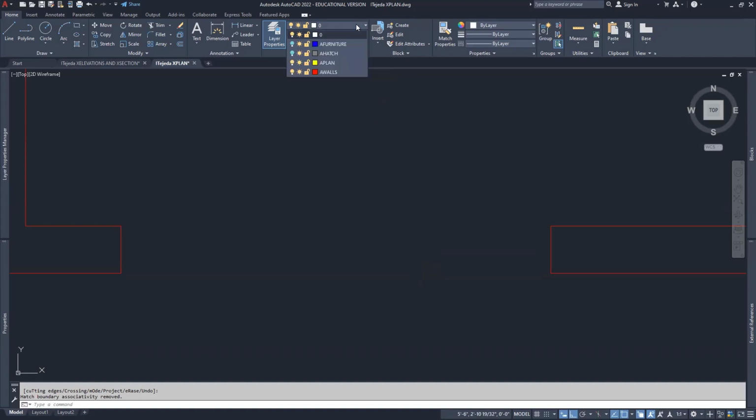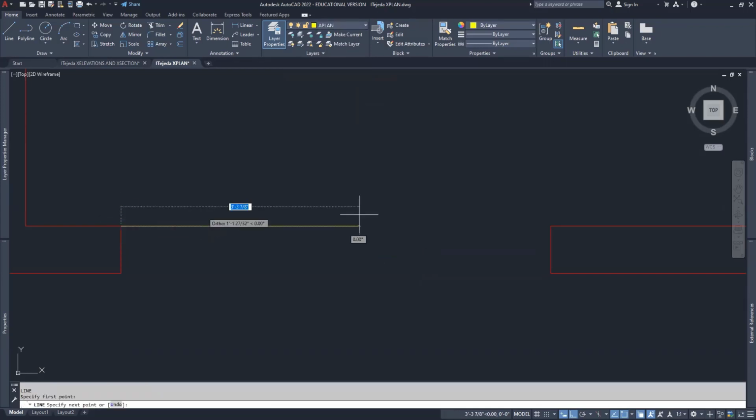So now I will change the layer to the A-plan layer. And I'll draw a line from here to there, enter, using my spacebar, and then tap the spacebar again to repeat the line command.